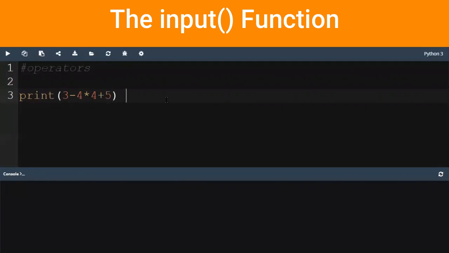Take note, the order of operation follows PEMDAS. Parentheses first, then exponent. You can do multiplication or division, so this can be interchanged, or addition and subtraction. This can also be interchanged. So in this case, we are going to do multiplication first. If we multiply negative 4 by 4, the result will be negative 16. Negative 16 plus 3 will become negative 13. Plus 5, that will become negative 8. So if we print this one, the result will be negative 8.